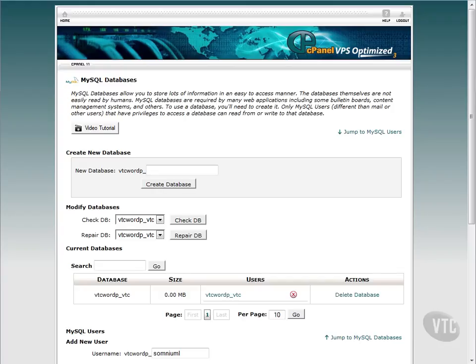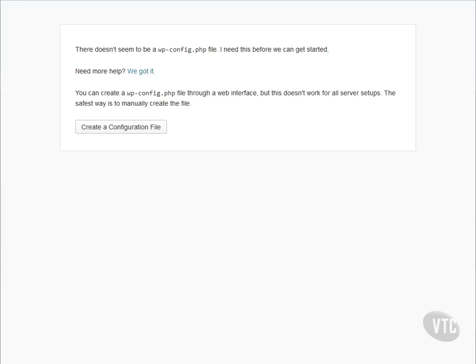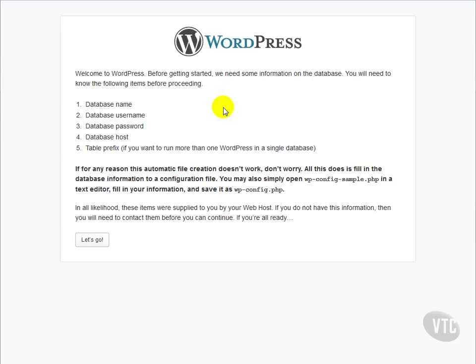So now we're going to go over to our WordPress page, and we're greeted with an error. There doesn't seem to be a wp-config.php file. I need this before we can get started. That's fine. The wp-config.php file is not generated until after you install. So we'll create a configuration file. It tells us what we need, but we already know we need the database name, username, password, and host.